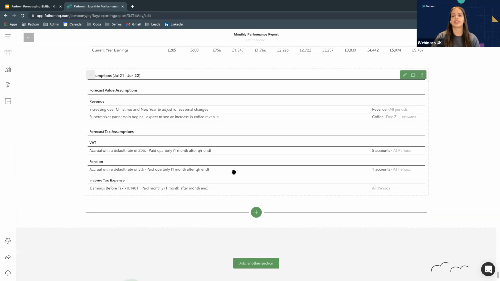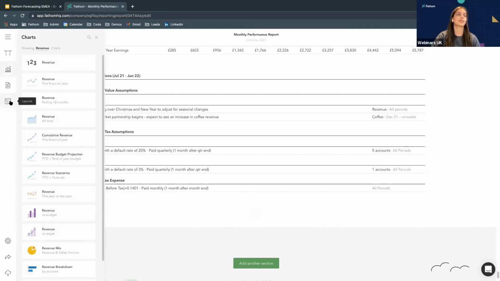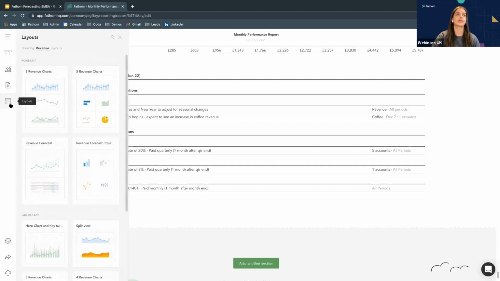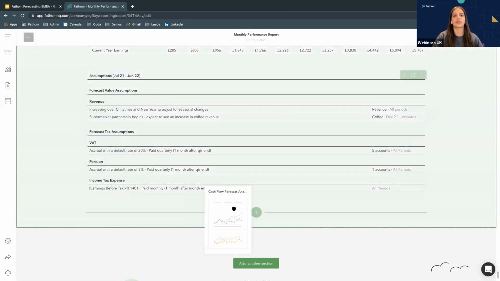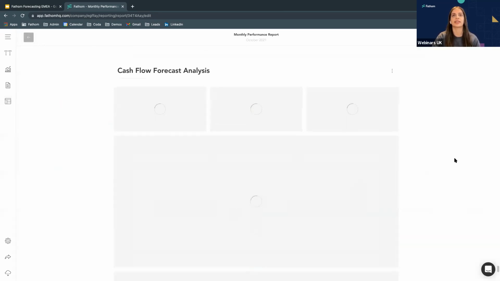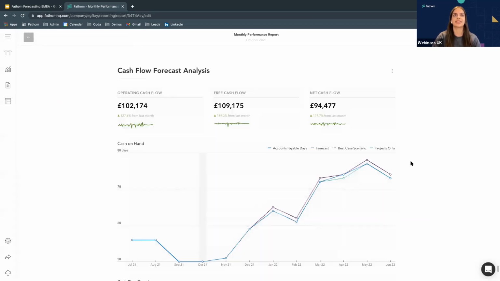The last thing I'd like to highlight in particular is our layouts function. So on the bottom of this left-hand sidebar, we've got layouts. Whilst, again, you might have already created your perfect report, what Fathom offers is a set of different charts. So clicking into forecasting here, I might choose cash flow analysis, and I can just drag and drop that in. And what that enables me to see is my cash flow for my forecast.